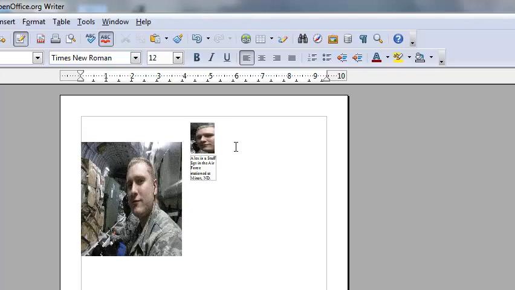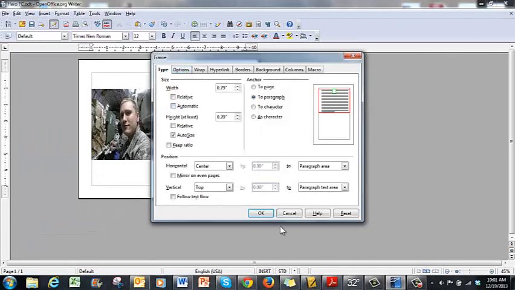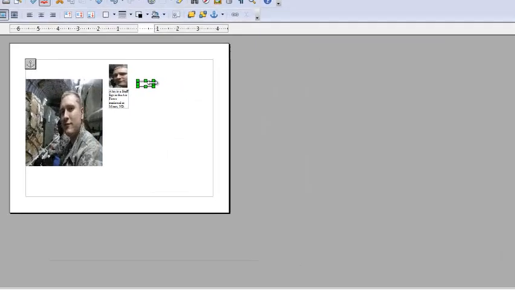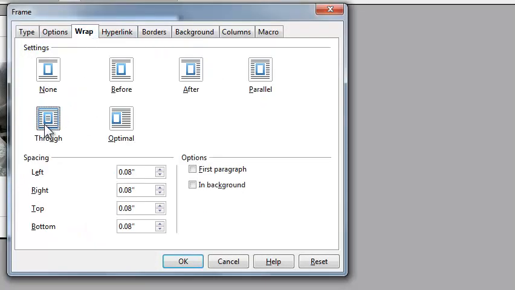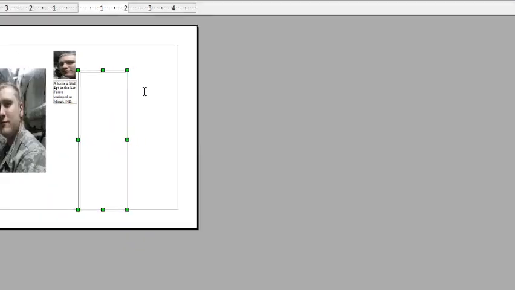So I'm going to go to Insert, Frame. I'm going to click OK. I'm going to move it over. I'm going to double click, wrap, through, OK, and then I'm going to make my boxes to write in. And I'm going to slide that over here.